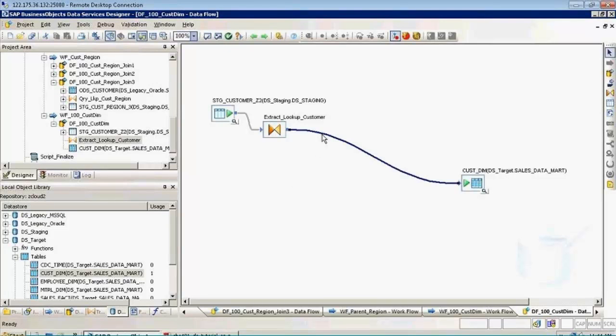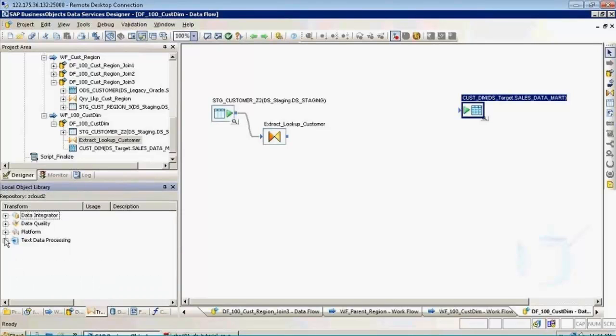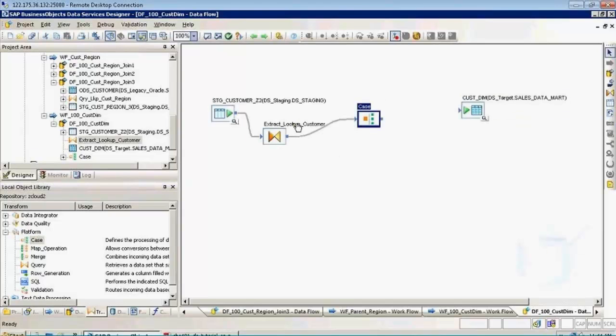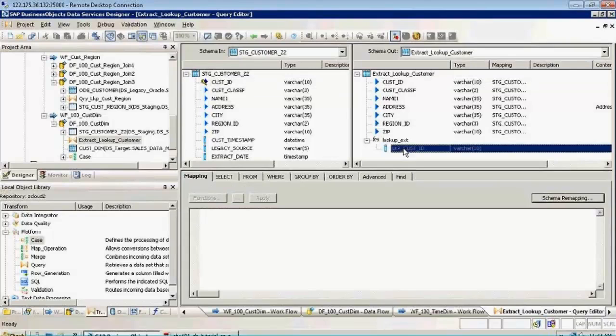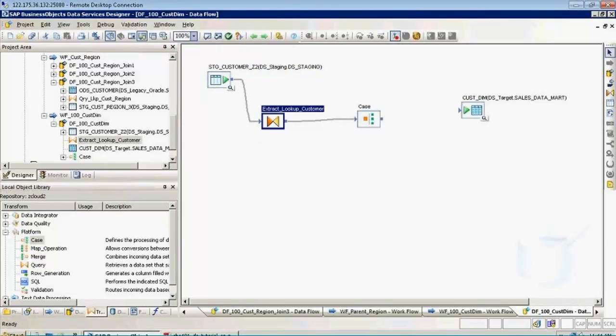Right? What next? Now I need to find out a way: if there is a record, then we should insert, otherwise we should update. So for that I'm trying to use a case transformation here. How do I know if there is a record that exists in a target table? Whenever the value is present for a customer ID, that means the record already exists. When there is no value, it's not present.